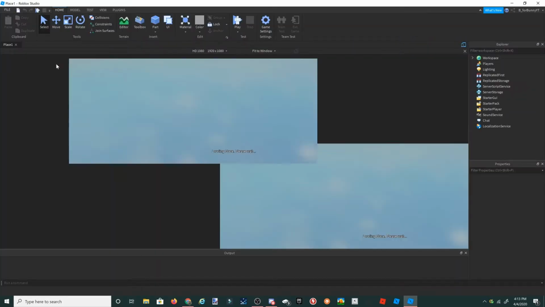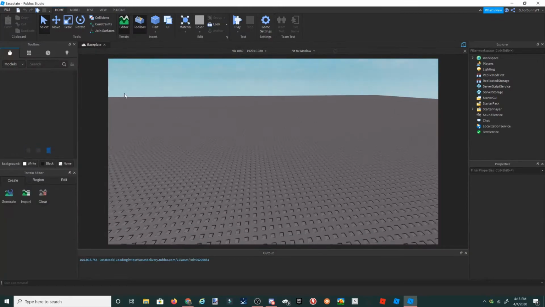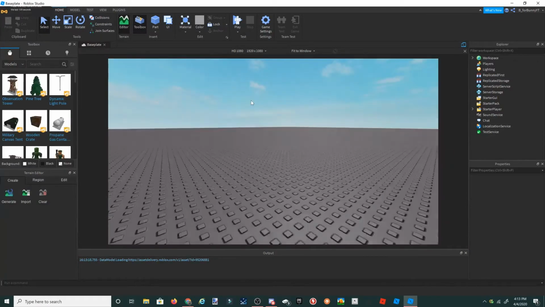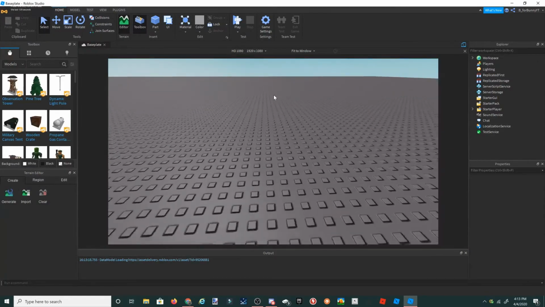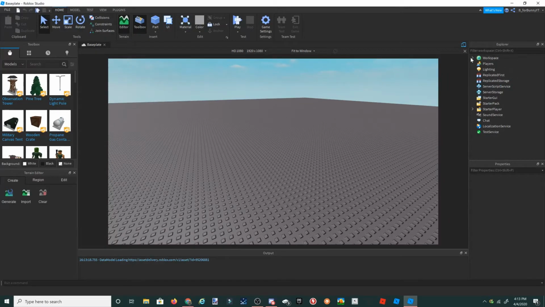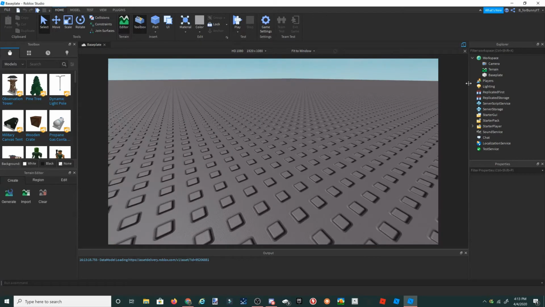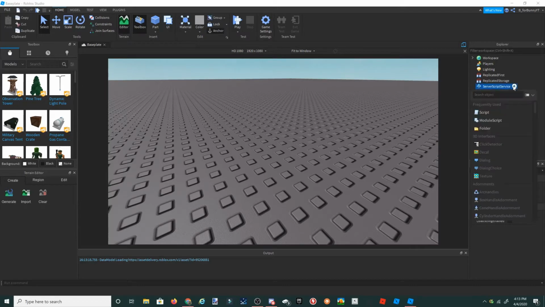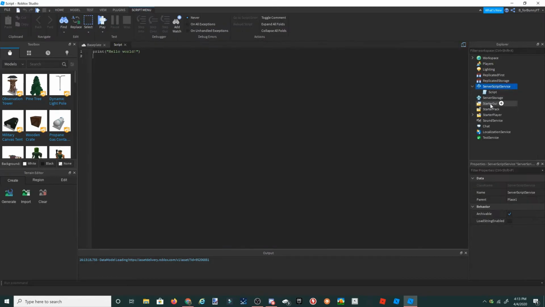So all you need to do is open up anything, even if you have a pre-made game, go ahead, open it up, whatever game you want. So first of all, I'm just going to make this to play here. You're going to want to go into ServerScriptService and click the plus when you hover over it and click Script.